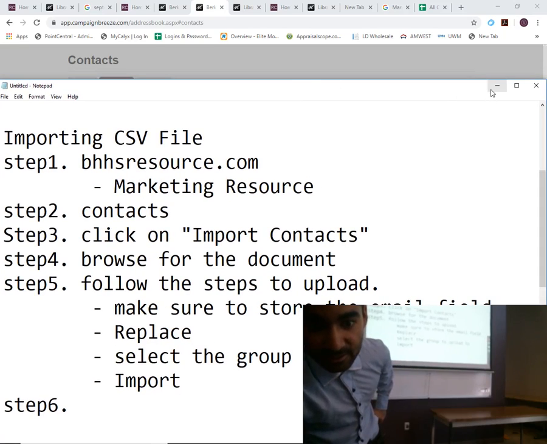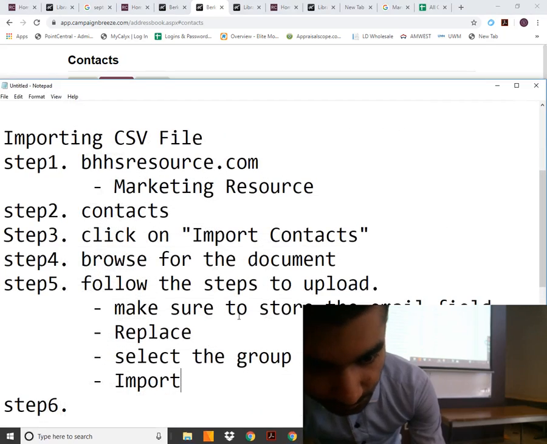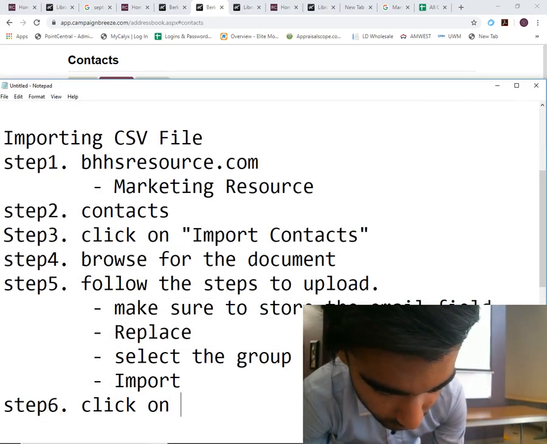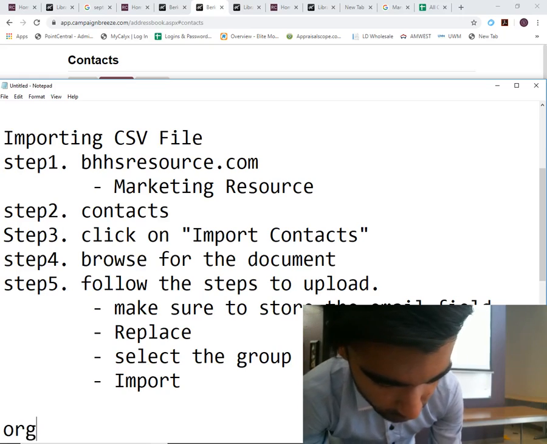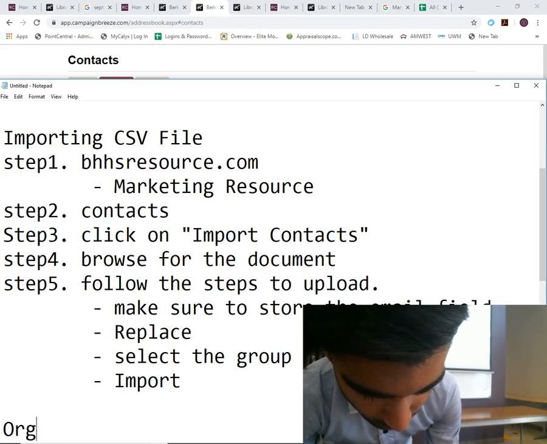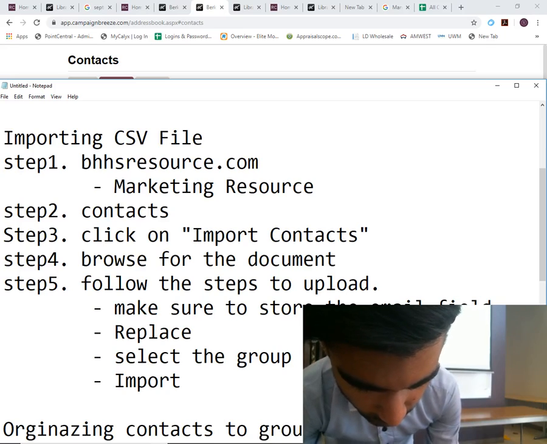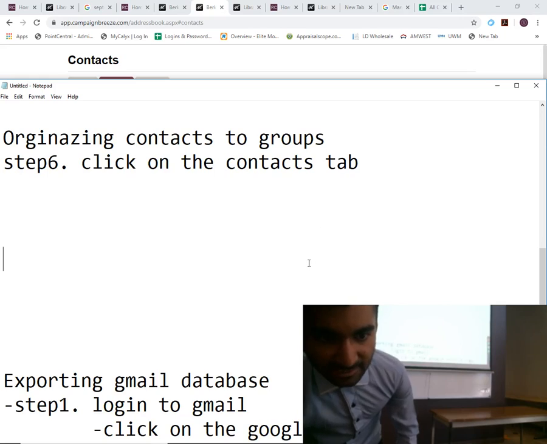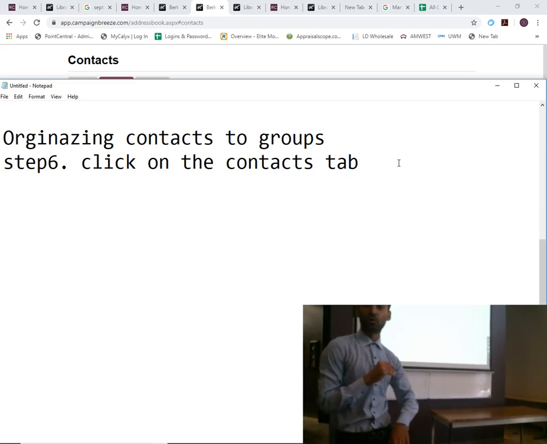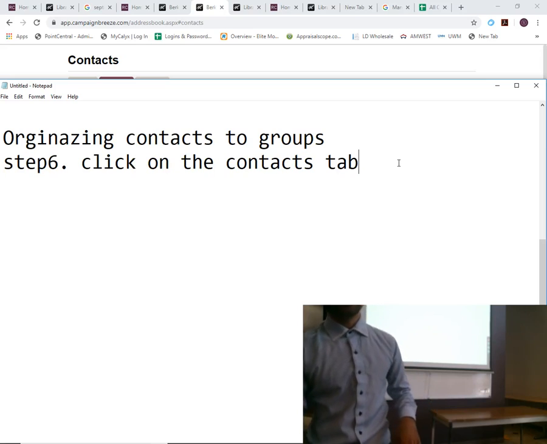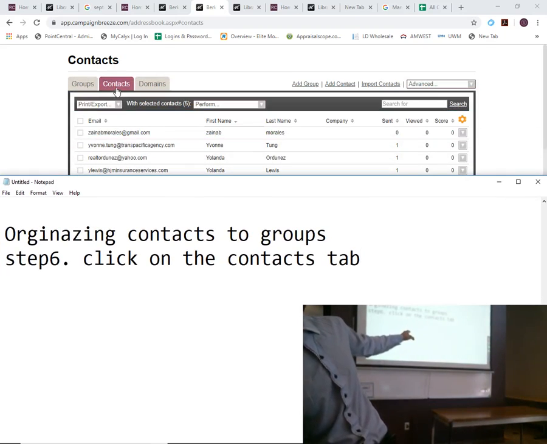Once that group has that database in, now step six: click on the contacts tab. That's the next step, organizing contacts into groups after you upload them. We want to organize these contacts and put them into the groups. Step six, click on the contacts tab, which we did here. That's what I mean by that.